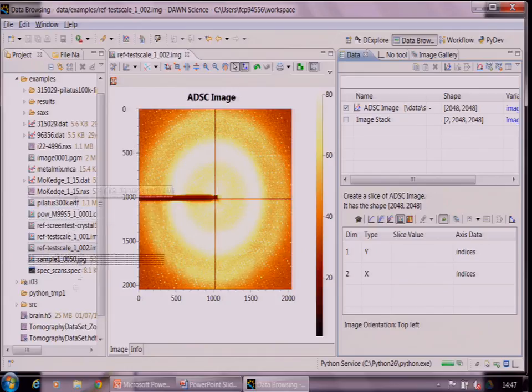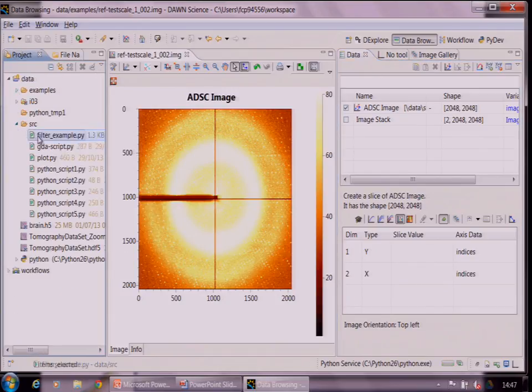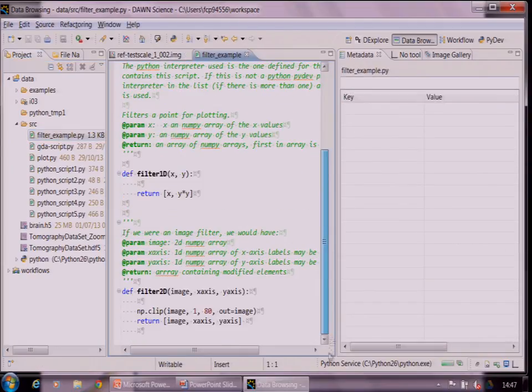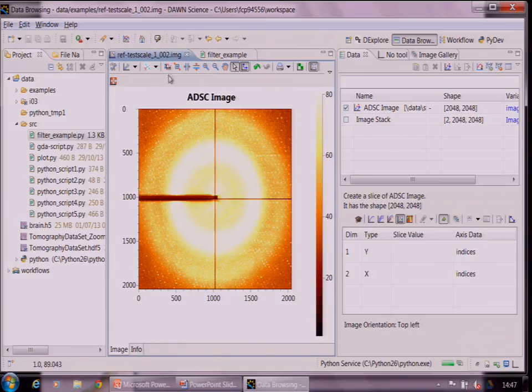I've got an existing one, and okay. So the image has changed. What's happened to the image? Let's have a look at the Python I just filtered it with. This actually debugs as well. I need to start the debug server for that, but you can debug. Basically, I've clipped it between 1 and 80, which is why that's changed.